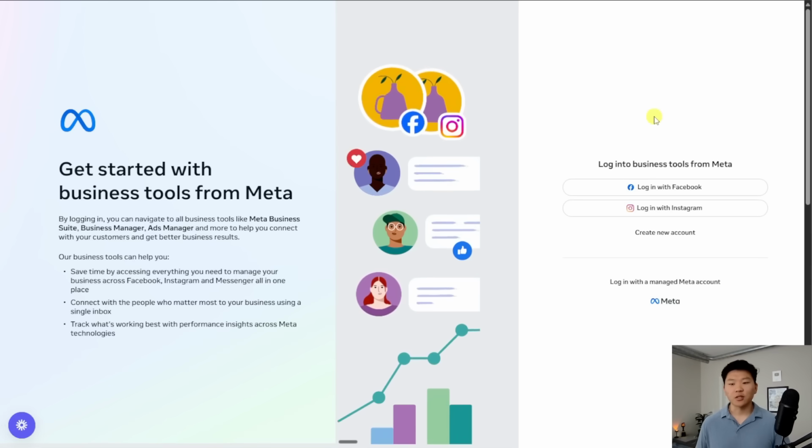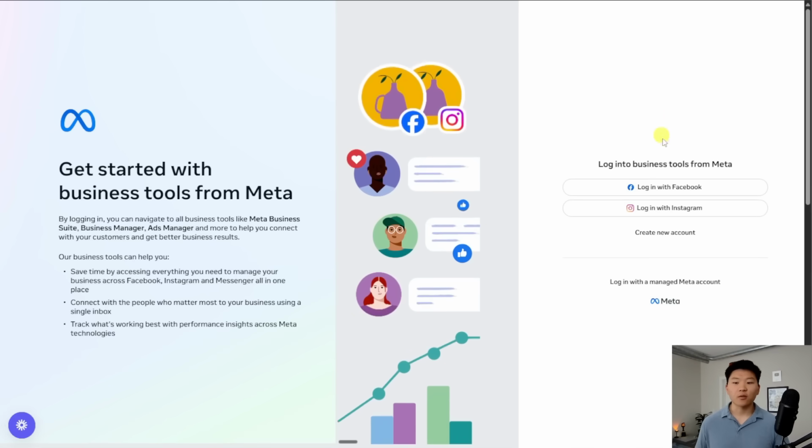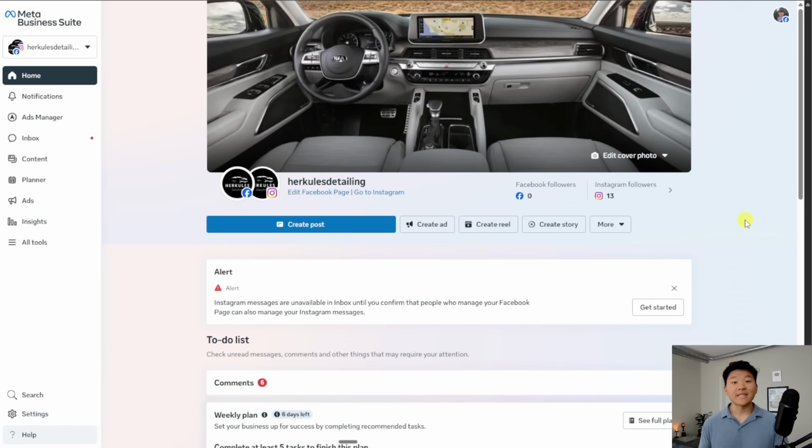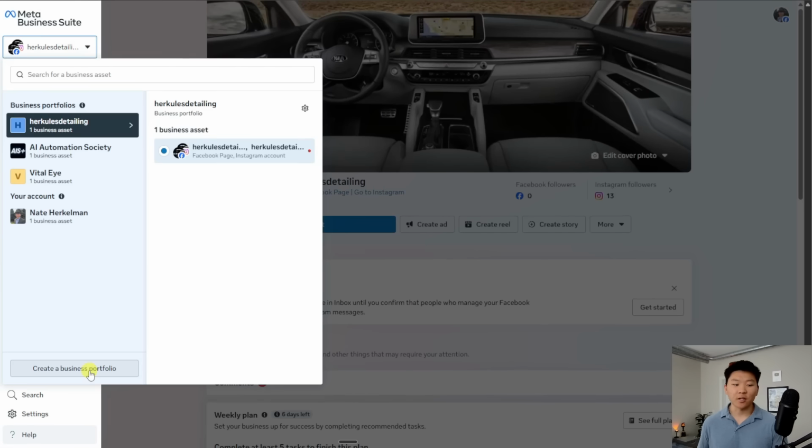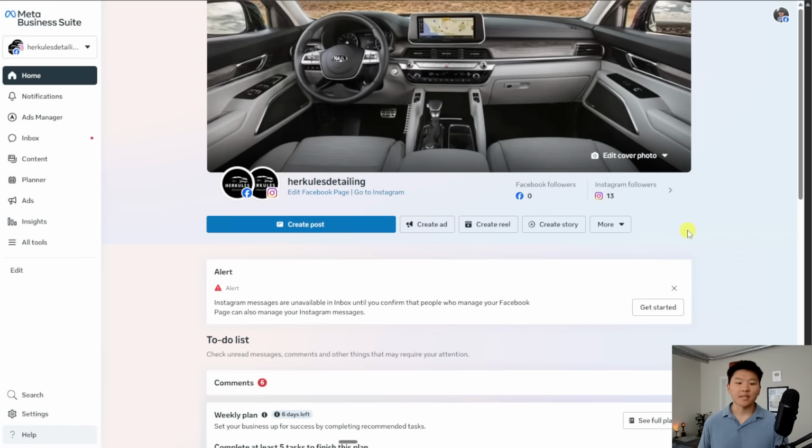So this is what the page should look like. I'm going to go ahead and log in with my Facebook account. And once you log in, it's going to look like this. If you've already set up a business portfolio, if you haven't, on this left-hand side, you're going to expand this open and then down here, create business portfolio. And yes, this is Hercules Detailing, which used to be my car detailing company.